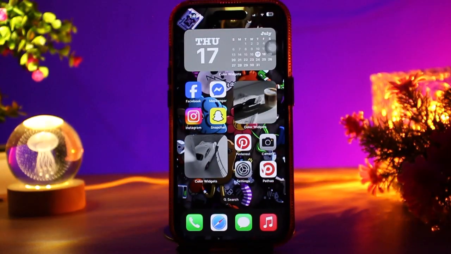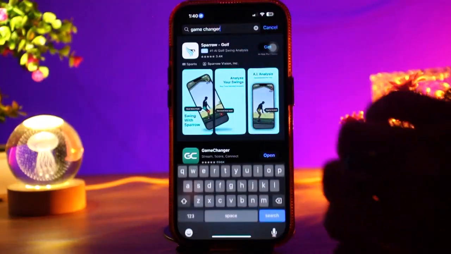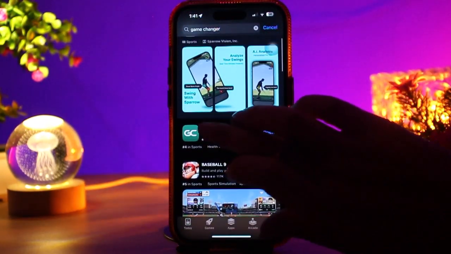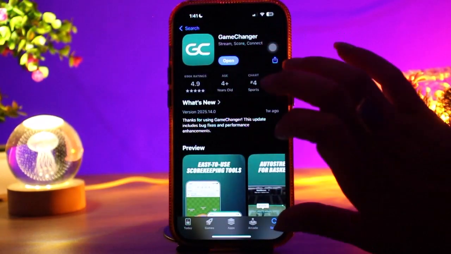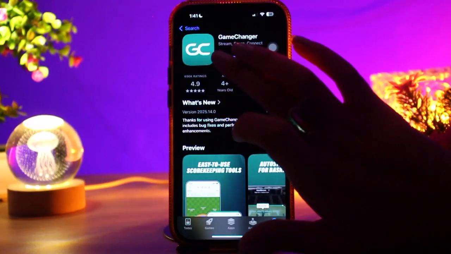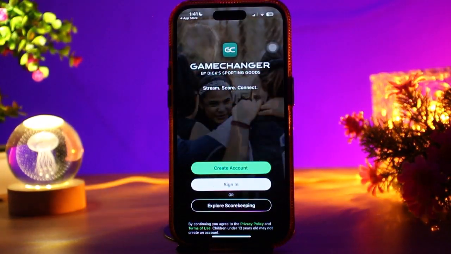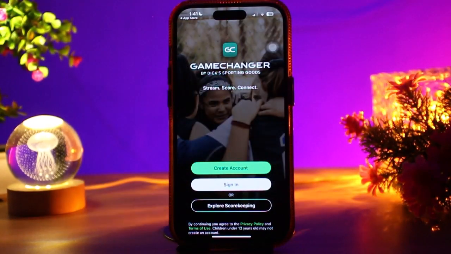First, to do that, you need to download your app if you haven't. So go to the App Store, search GameChanger on your search bar, and after this icon pops up, tap on that, and then you'll see the install button right here. So tap on install and then open up your app. Once you're in, sign in or create your account, set roster, schedule events, and add players.